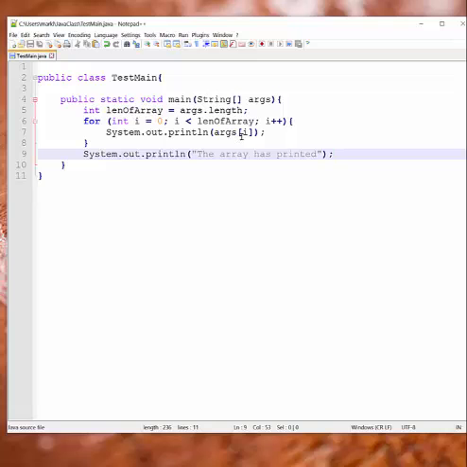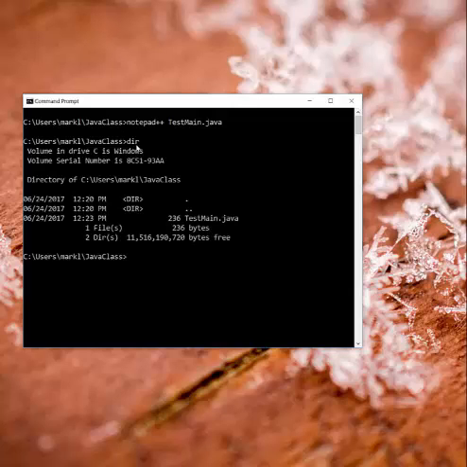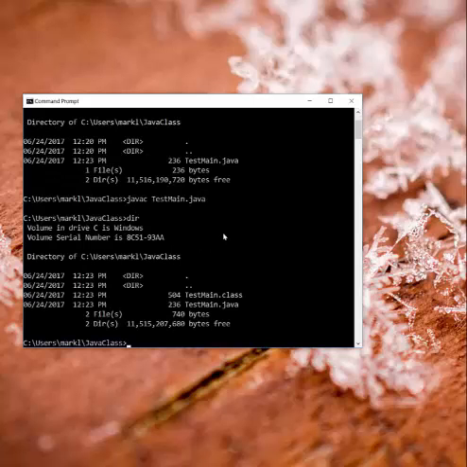So I'm going to save this and close it. So now I can do a dir, a directory listing, to see that there's my TestMain.java. It is there. I'm going to compile it with the javac command, TestMain.java. So if I didn't have any errors, it should compile. It did. Now if I do a dir, I in fact have my class file in there. Good. So it looks like I'm running fine.